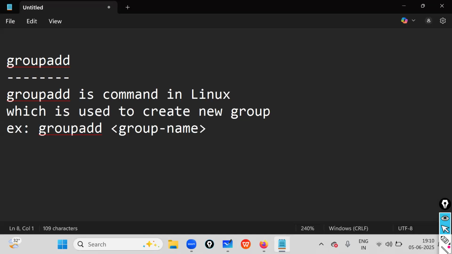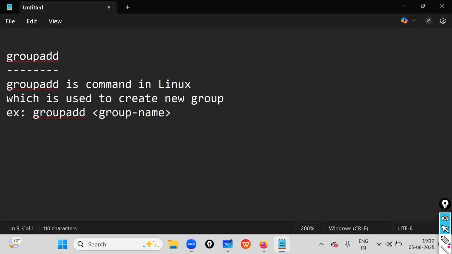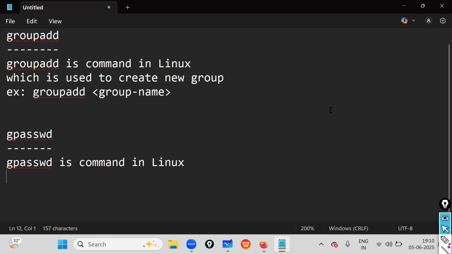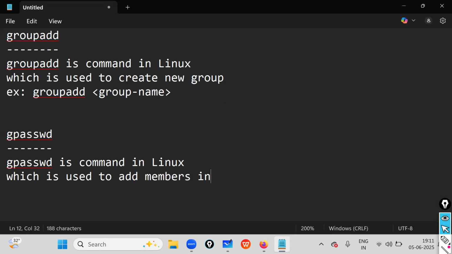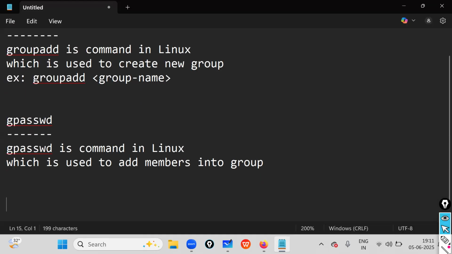So this is nothing but adding, that means creating the group. Groupadd is a command. Now, how to add members or users into a group? Yes, gpasswd. So what is gpasswd? Gpasswd is a command in Linux which is used to add members into a group.